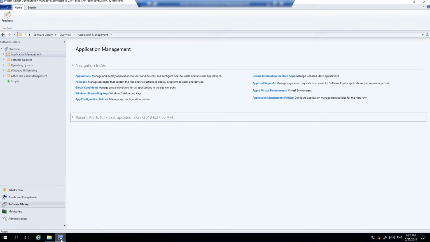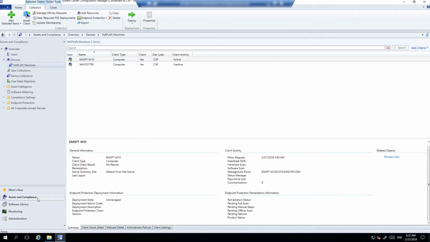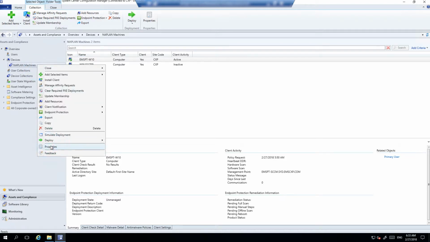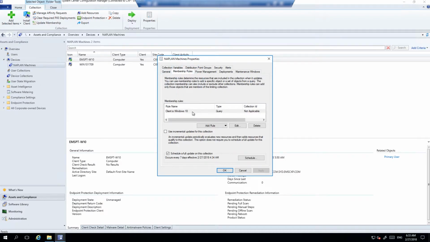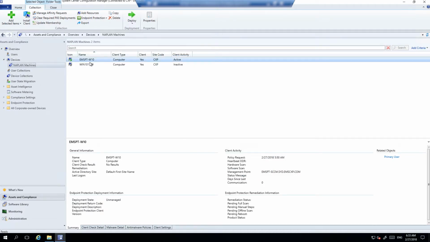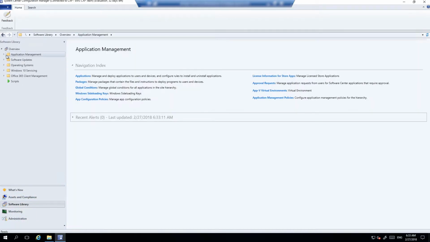Now most schools or departments or Catholic dioceses would already have Config Manager installed if that's relevant for your network. So you should have the relevant systems already configured. So we've gone ahead and we've set up a collection of devices for NAPLAN. And in this scenario we're doing it simply based on the fact that the machine is running Windows 10, and you can see we've got a couple of members in there. So let's go and actually set up the application for distribution.